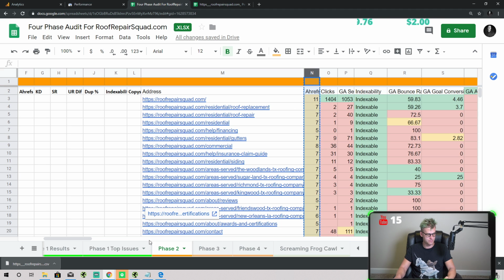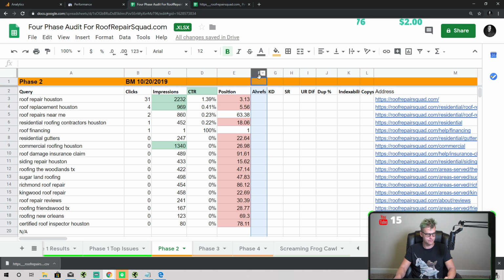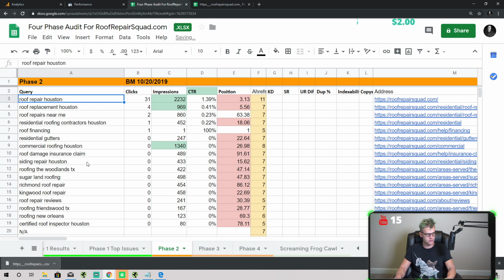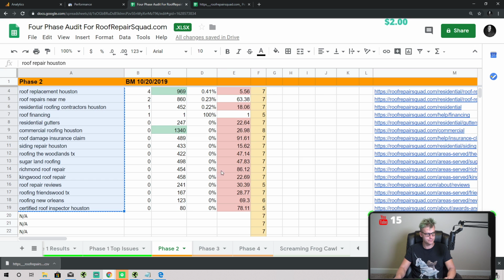Grab the Ahrefs page rating, bring it over. Let's go calculate the keyword difficulty.